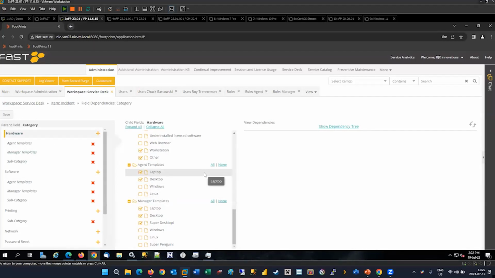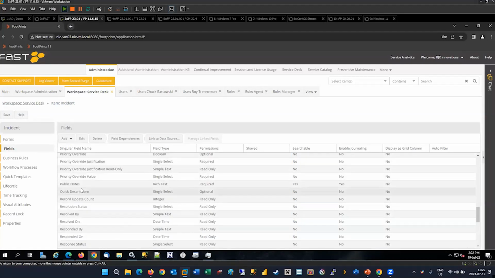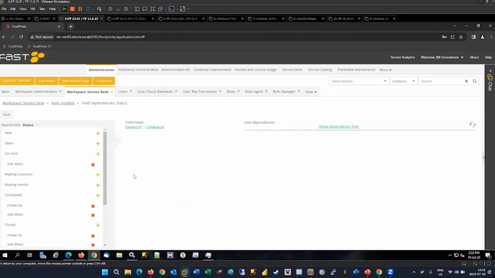Okay, so we're going to switch gears to our last topic, which is field dependencies versus business rules. Why use one versus the other, or when can you use one or the other? Field dependencies, which I have here, are generally used for things like the category tree or things like status and substatus. Those are common situations where you would use field dependencies.